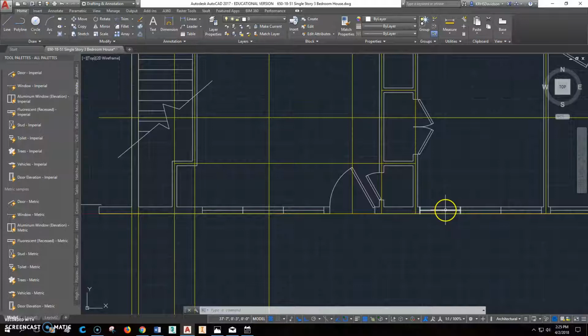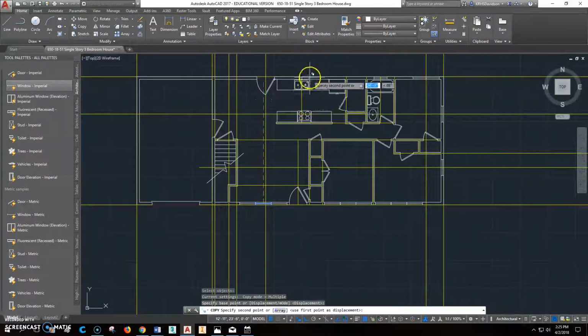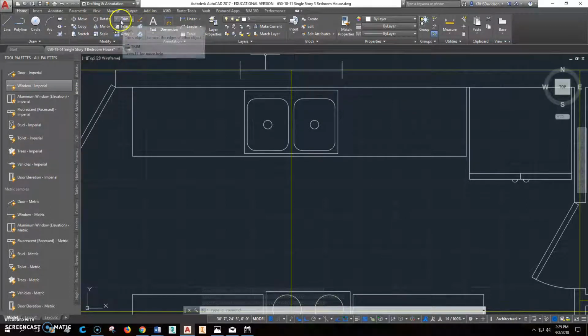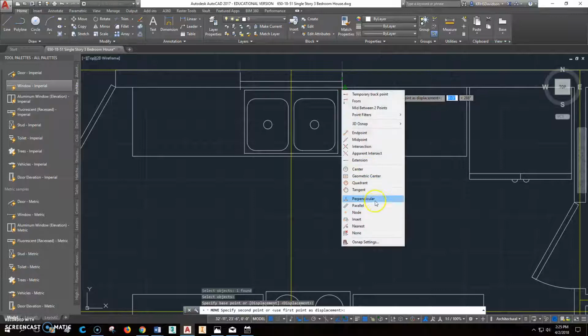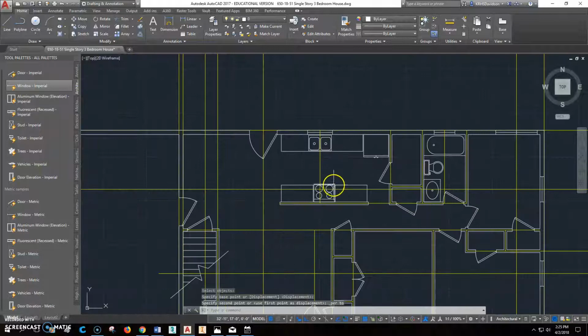We're going to copy one of these 3-foot windows here. One of them from down here is fine. So we'll click copy. This one will go from that midpoint right there to this midpoint right here. And we got it located in the Y direction. But then we'll go ahead and click, we'll move this. We'll select this endpoint here as the base point, shift right click, and go to this perpendicular right here. So now that window's in place.